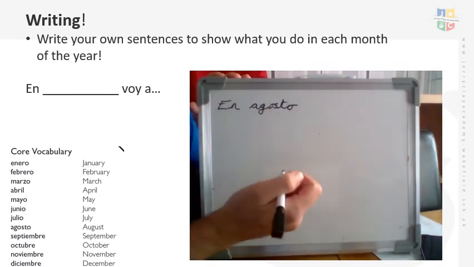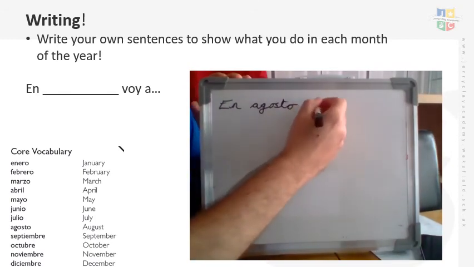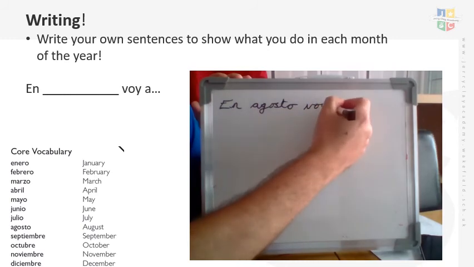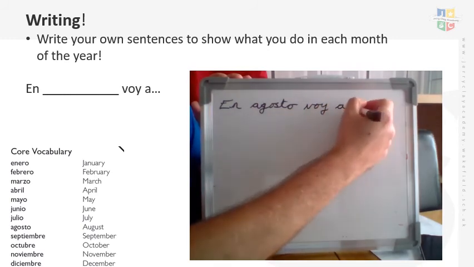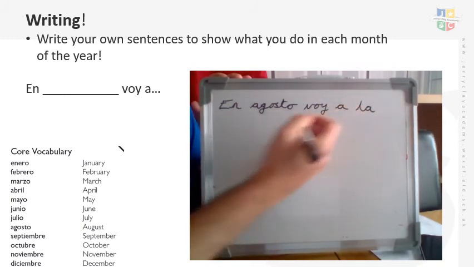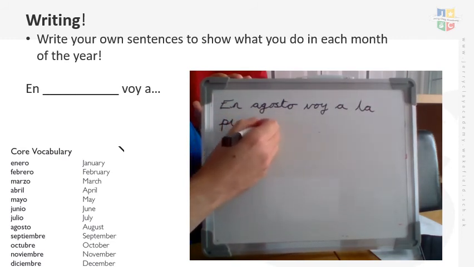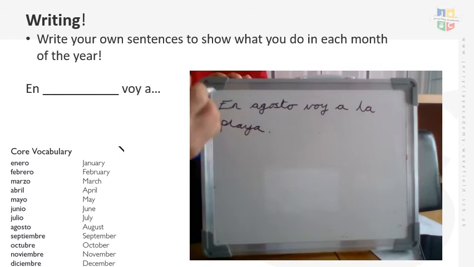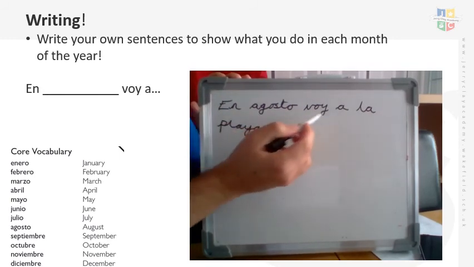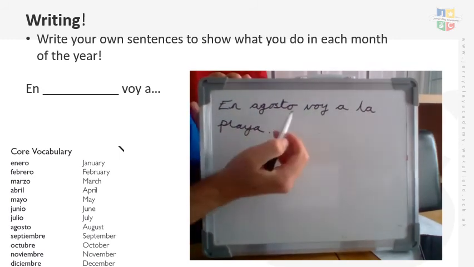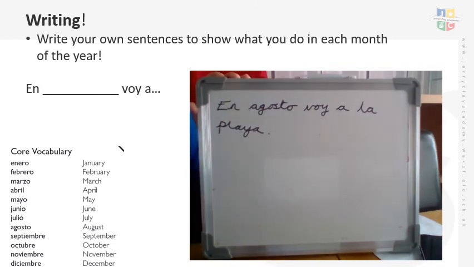En agosto, in August, voy, I go, a la, to the playa, which is beach. En agosto voy a la playa. In August, I go to the beach. Okay, next one.